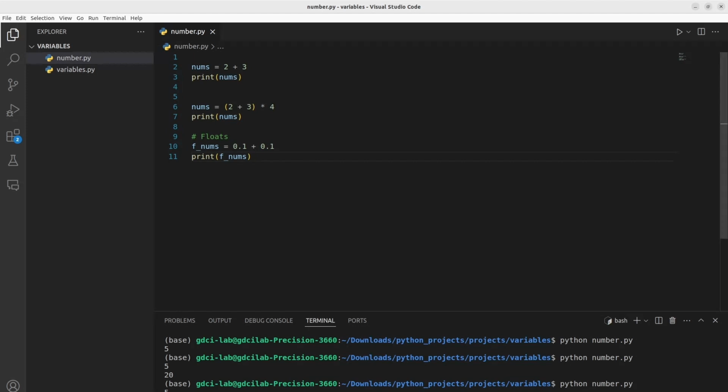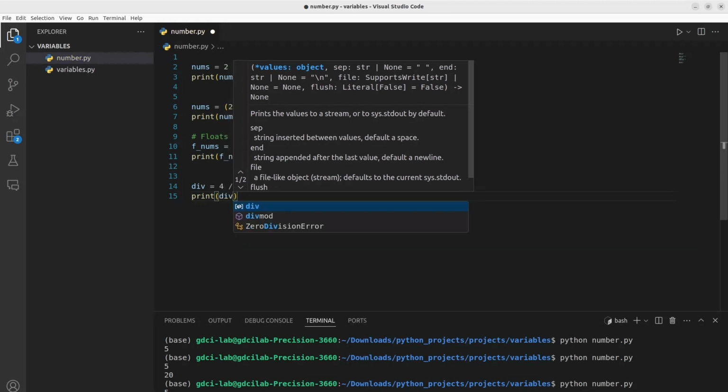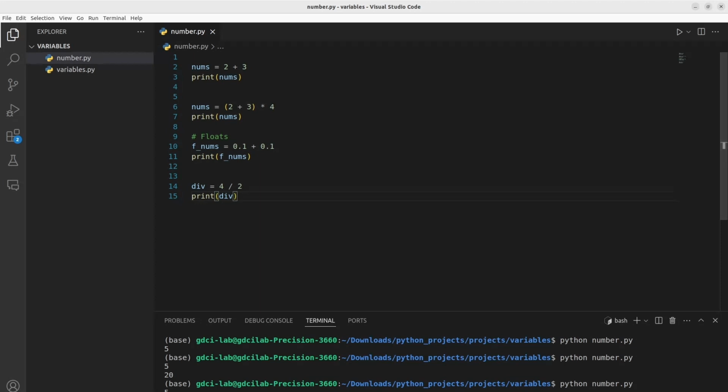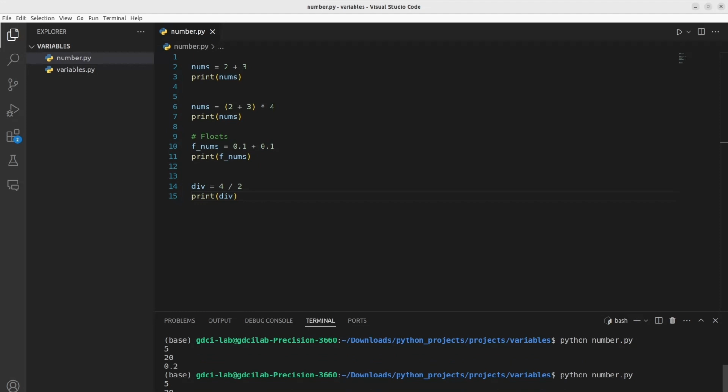Those are floats, but maybe we'll talk about division here a little bit. We can say div equals 4 divided by 2. We talked about the division operator in the previous videos. And what do you expect here? Pay attention to the result div. We expect the answer to be 2, but when we run, we are getting 2.0. Yes, it's the same answer, but why are we getting a float?